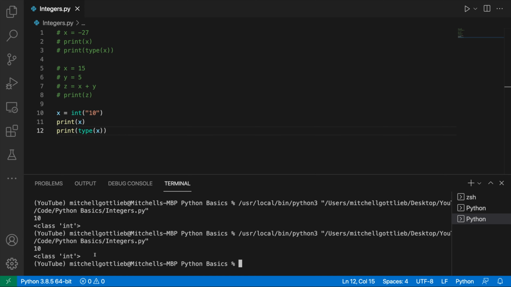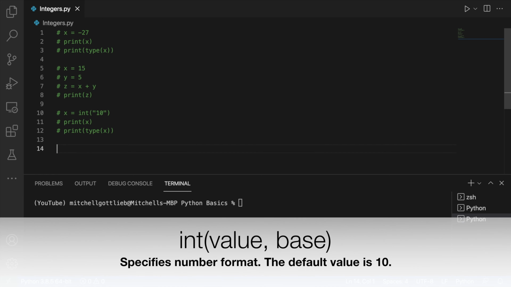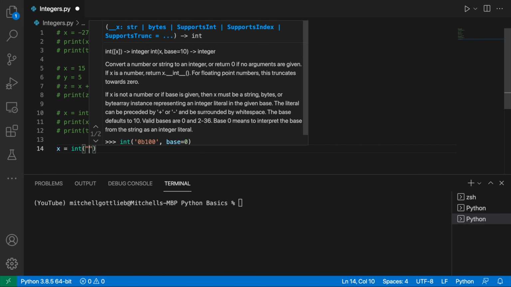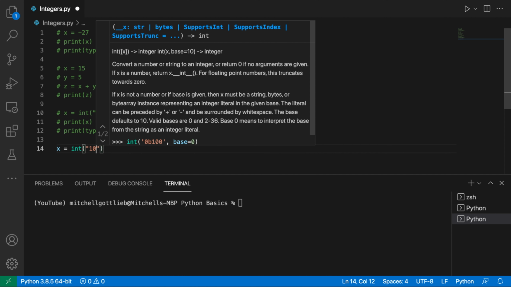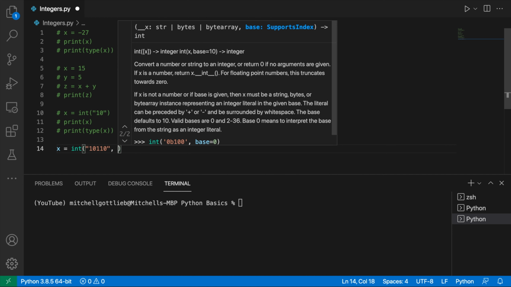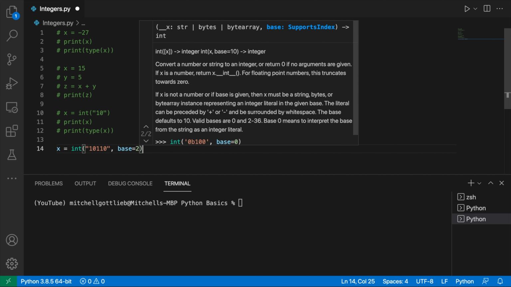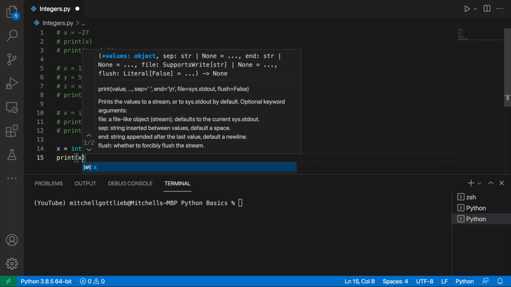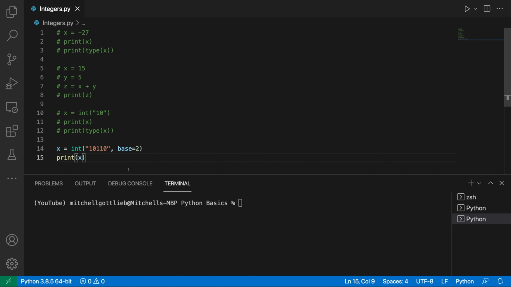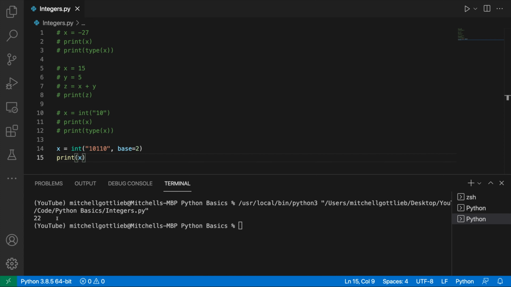Using the built-in function int, we do have an optional parameter called base. We can create a variable called x and set it equal to an int of a string of a binary number and set the base equal to 2. If we print x, that's going to return our base 10 value for this binary number. So as you can see, it returned 22, which is the base 10 value of 10110.